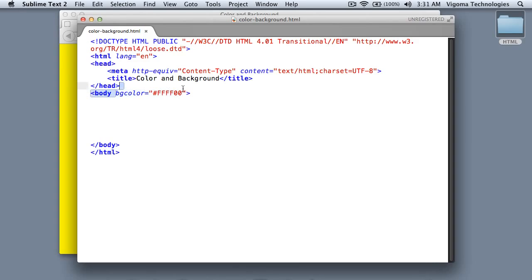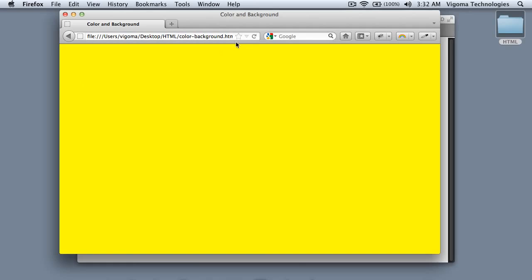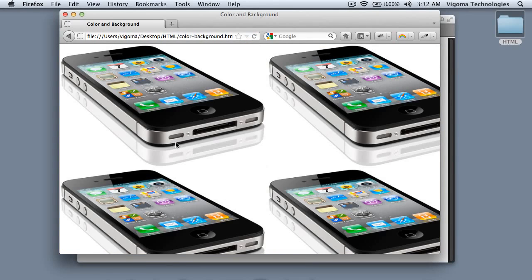Now similarly, we can add an image to the HTML elements using the background attribute. The background attribute works with many HTML elements. I'll apply this attribute again on the body tag and show how it works. I'll add the iPhone image to this. So you can see the image repeats itself all over the body of the web page.